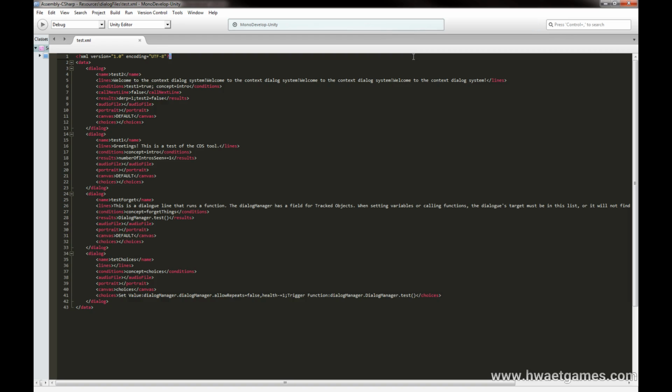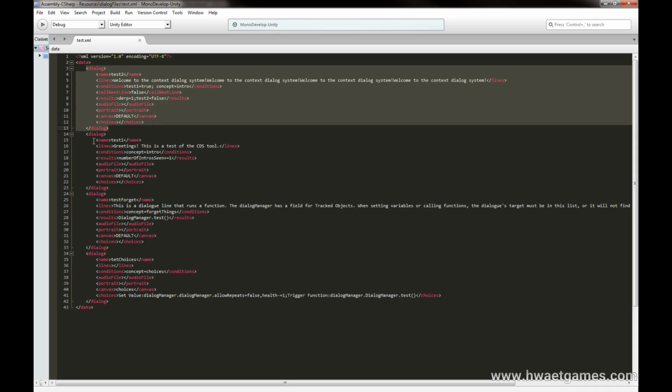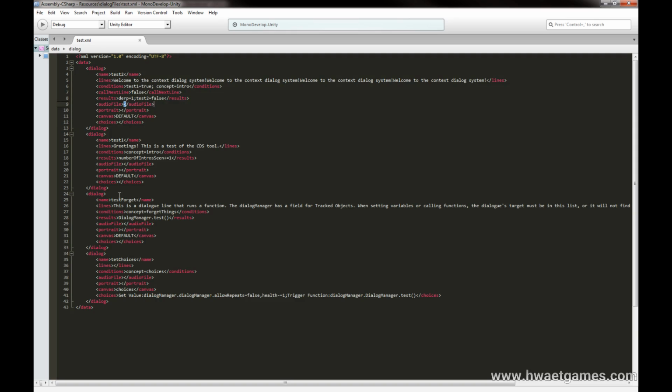To summarize it really quickly, our dialogue is stored in a flat list. In this case, we are storing it in an XML flat structure, where it is a giant data container that contains a bunch of dialogue objects, and each one has a series of lines of data that we can use to give context to that line of dialogue. See here, I have several lines. I have 4, titled Test 2, Test 1, Test Forget, and Test Choices. These are just different cases that I can show you on how to actually call dialogue and modify them. So let's say Test 1 will be the one that will be first.